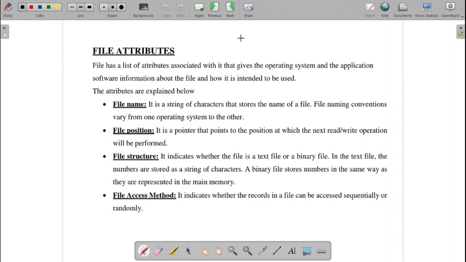The second attribute is the file position. When we read from the file, say I want the third line to be read, I need to move my cursor to the third line, and in the third line I want to read from the fifth column onwards. That is a position in the file. It is a pointer that points to the position at which the next read or write operation is to be performed. For accessing the position of the file, the file pointer is used.